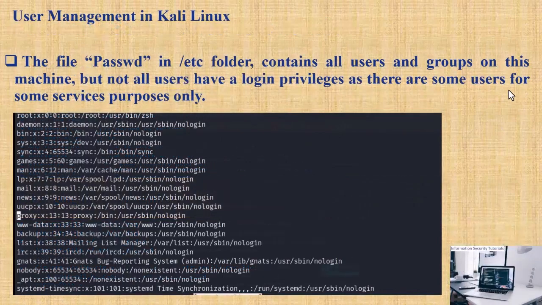Then we will move now to user management in Kali Linux. There is a very important file in Kali Linux which contains all the users on this machine, which is the passwd file. But as we can see in the picture, not all users on the system have login privileges. For example, there is a user called games. It doesn't have any login privileges. As we can see, there is no login for this user, but these users are created for some service purposes only.